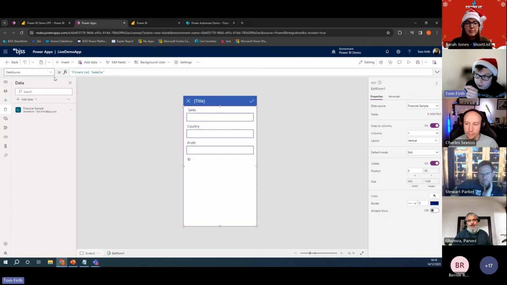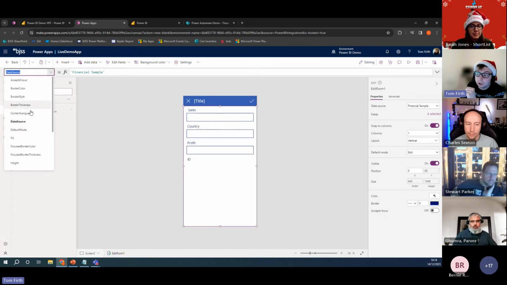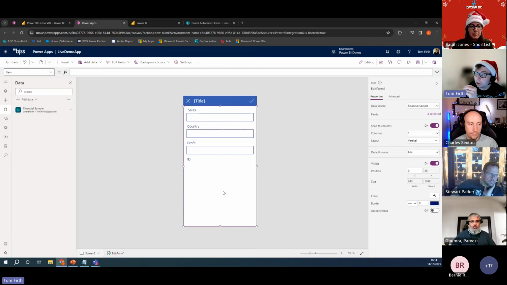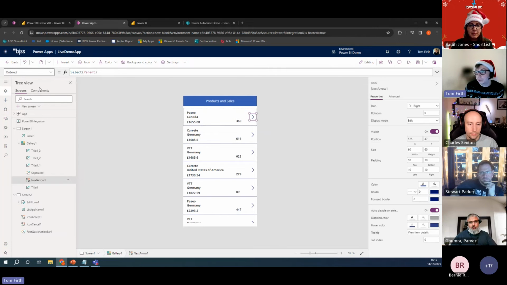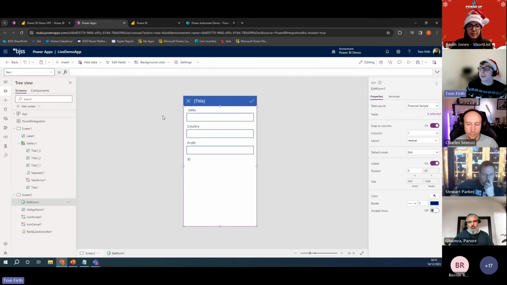Now, the other thing that we need to do when configuring this form is make sure that the item it's focused on is actually the one that we've selected from this screen. So we want to make it so that if you hit this little button here, it's going to navigate to screen 2. But we want this item to reflect the one that we've just clicked.